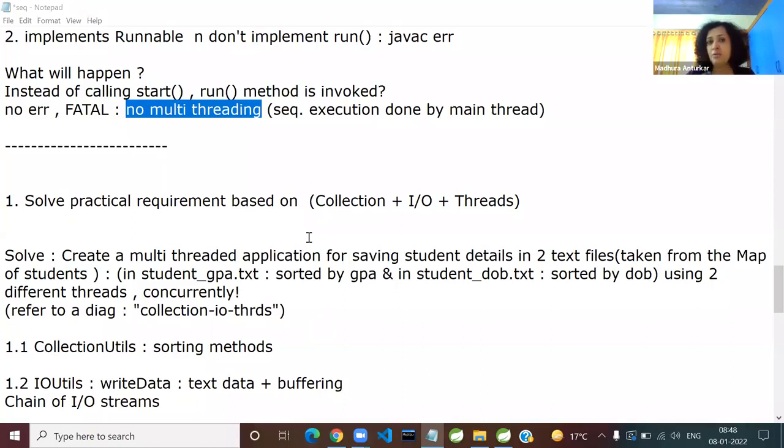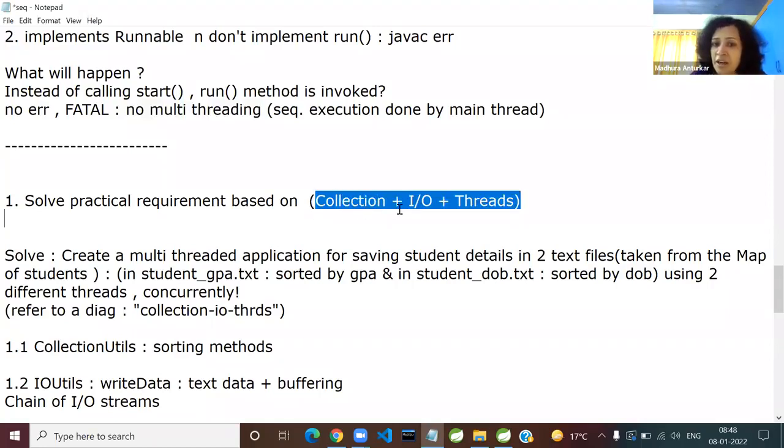Nobody is going to ask you to write a multi-threaded application to print something like even numbers, prime numbers, and composite. You will be given a business scenario, and that business scenario you would like to do in a multi-threaded manner. So collection and IO, we have already integrated. Your project is all about that.